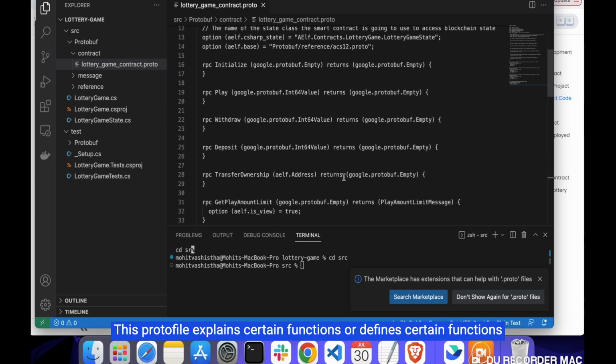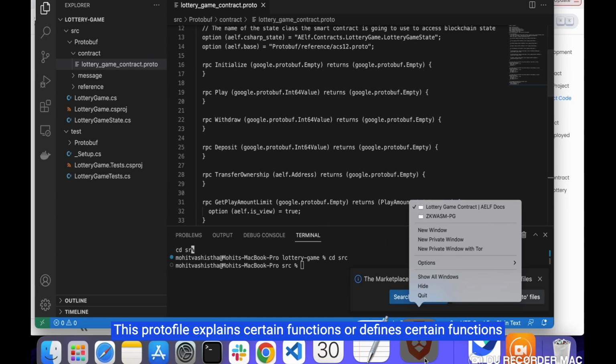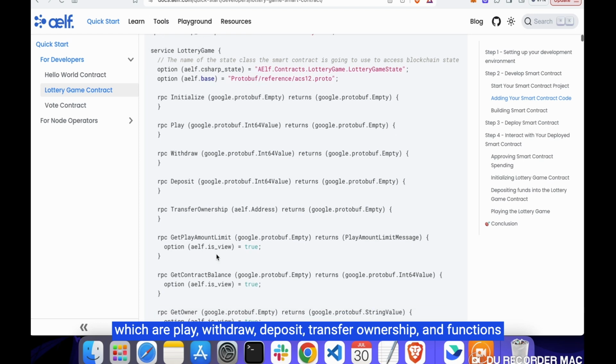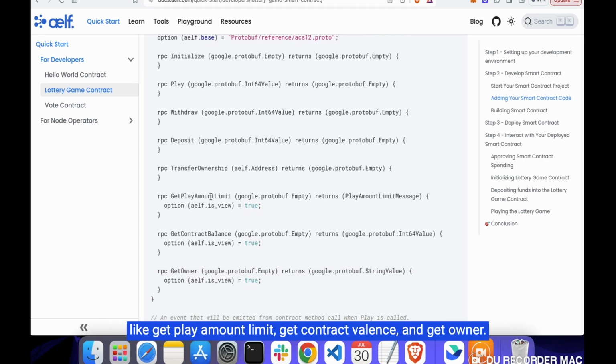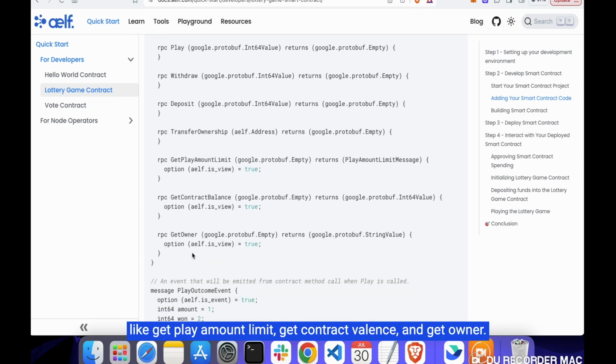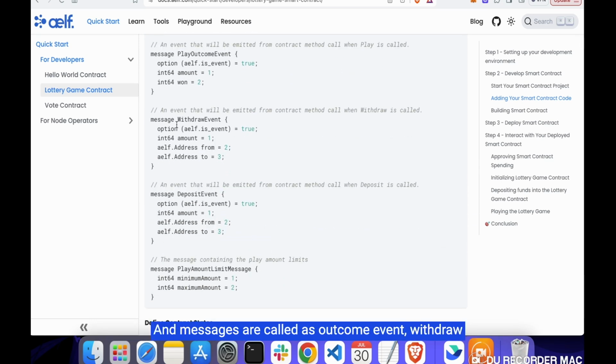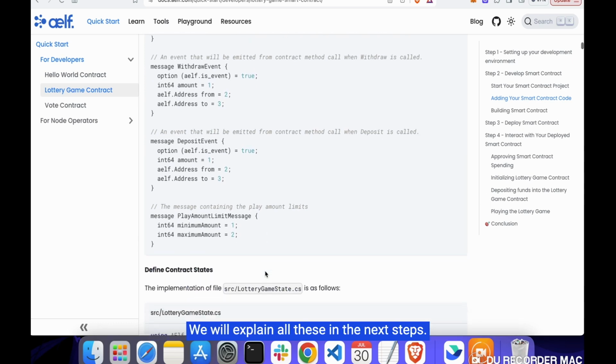This proto file defines certain functions which are play, withdraw, deposit, transfer ownership, and functions like get play amount limit, get contract balance, and get owner. There are messages. Messages are called events, and the messages are outcome event, withdraw event, deposit event, and play amount limit messages. We will explain all these in the next steps.